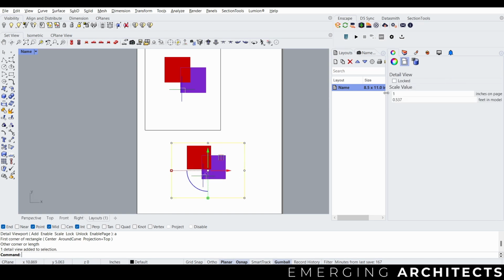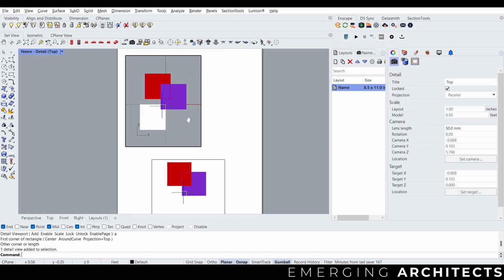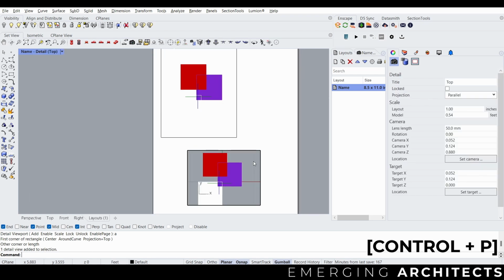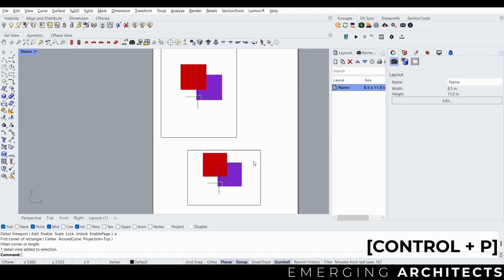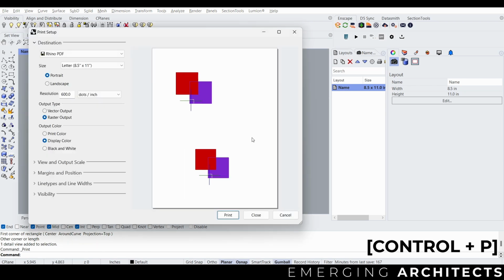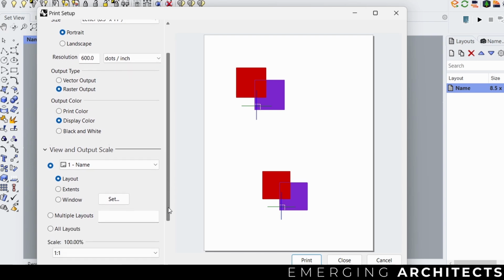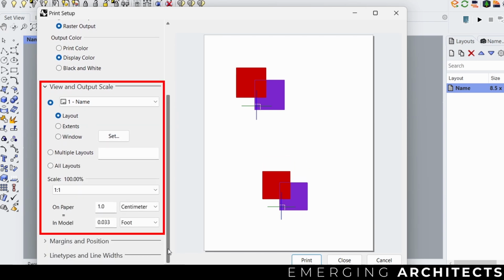So when your drawing is complete and polished and you want to print, simply type print or press Ctrl P to access the printing screen. Here, you want to make sure that you have the right file type or destination and size of paper matching the layout. Resolution, output type, and output color are optional and depend on what format you wish to print the content at. The most crucial part is found under the View and Output Scale tab.